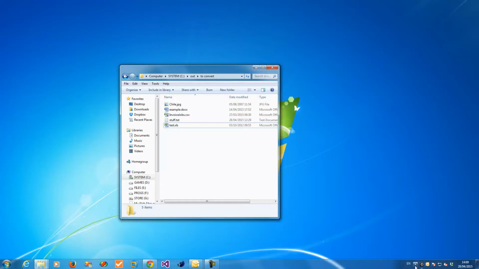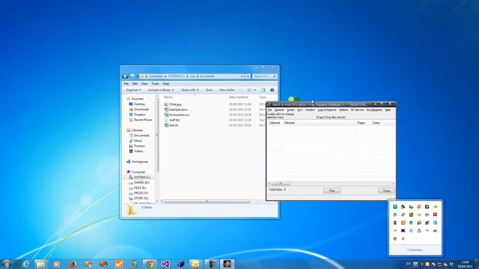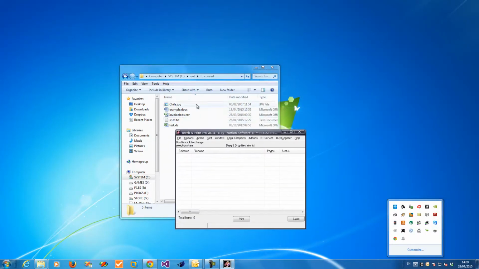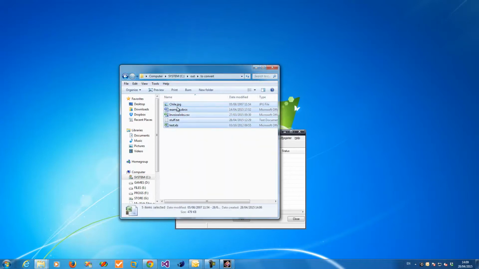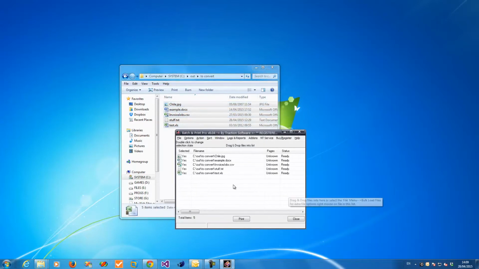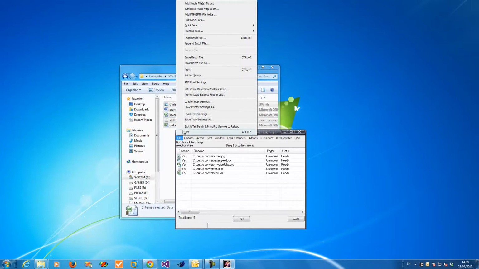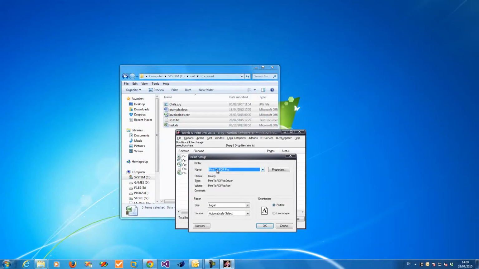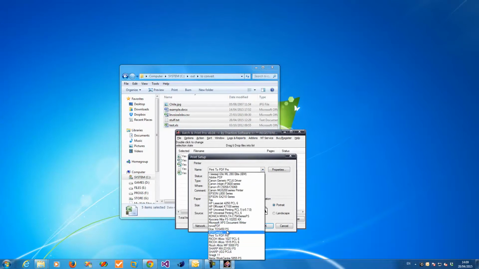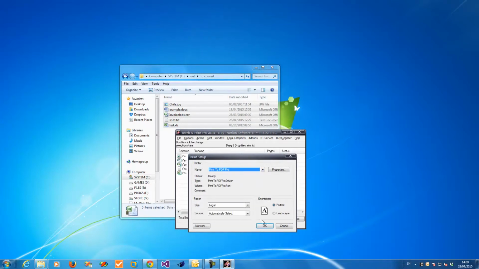Now I need to start Batch and Print Pro, which I've started here. Now I've got these files here. I want to select them, drag and drop them in. I want to click on File, Printer Setup, and select Print to PDF Pro there, and I want to say A4. Click OK.